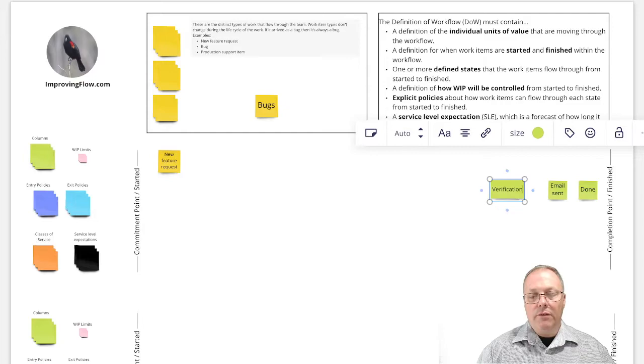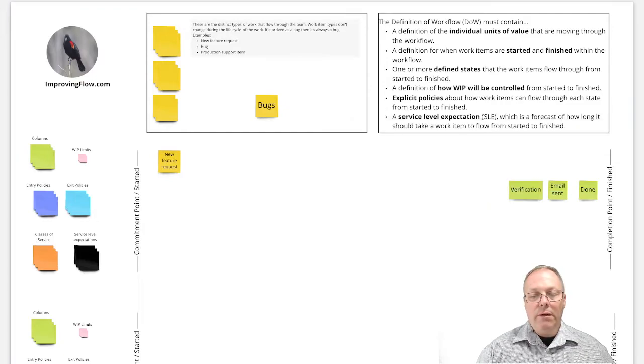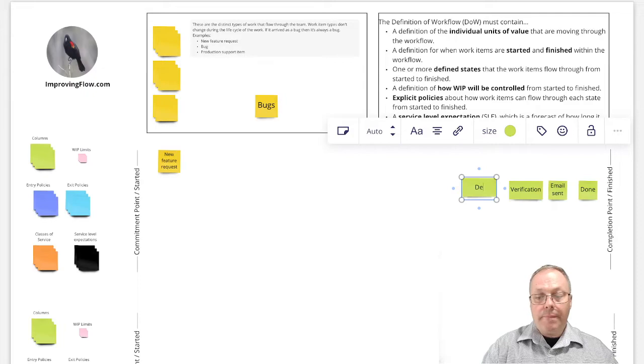Make that a little bit bigger so it's readable. We did some verification after deploy. Okay, so what happened immediately before that? And they might say, well, we actually deployed. So we deployed to production.